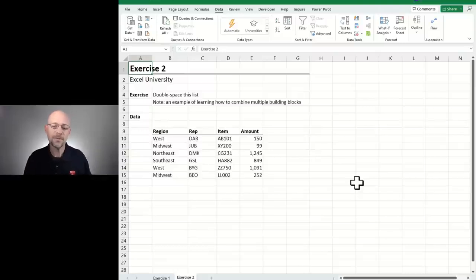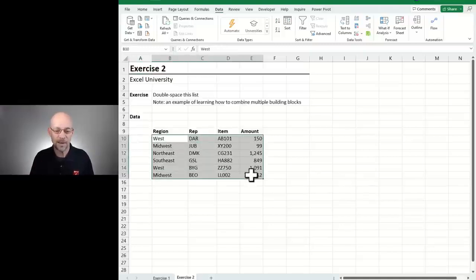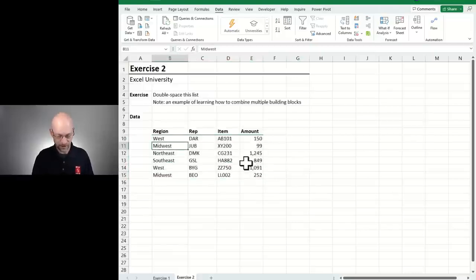Now, in this last one, I want to see if you've been paying attention. So I'm going to ask you to think through all the different hacks that we talked about and see if you can apply them to accomplish this objective. We want to double space this range. Of course, one way is to manually go through and insert 5 or 6 new rows. But we can also use some of the things that we learned.